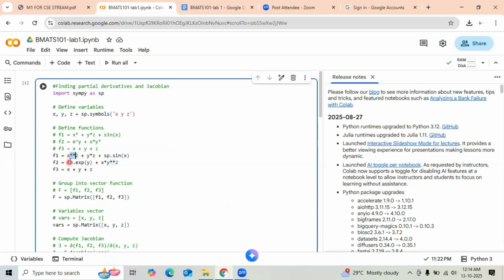This means that x raised to 2. Since we have x square over here plus x into, sorry, y into z plus sp dot sin x. So why have I used sp dot sin x? Since sin x we are using, to denote that this is a sin x function, we are using sp dot sin x. The value of x is nothing but x is a variable. So we have already set our Python code to treat x, y, z as variables.